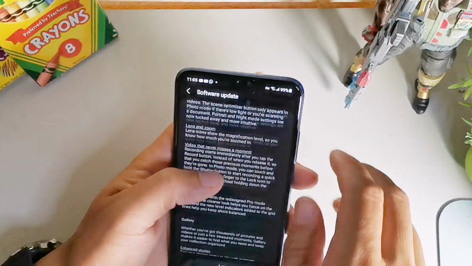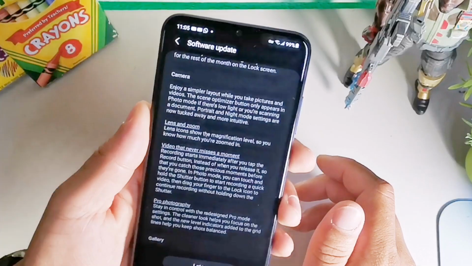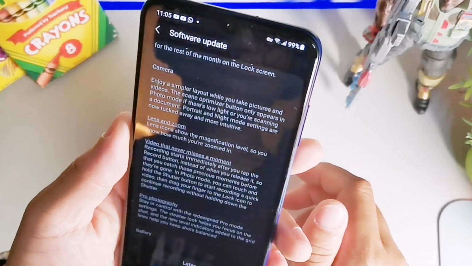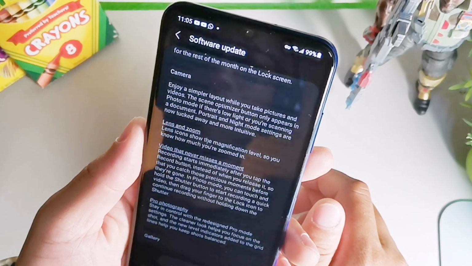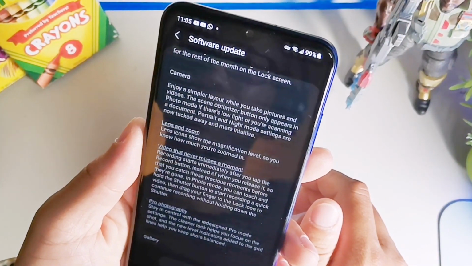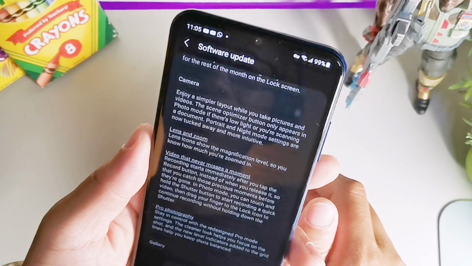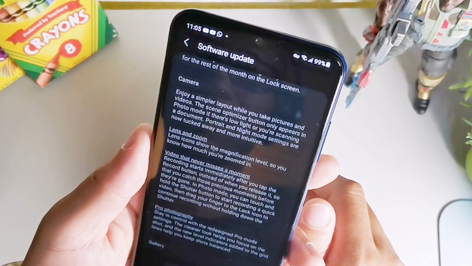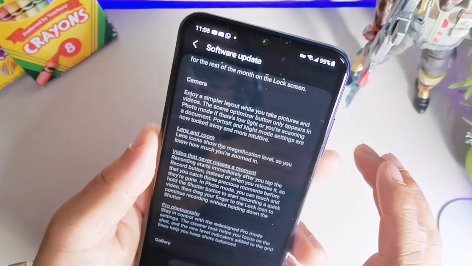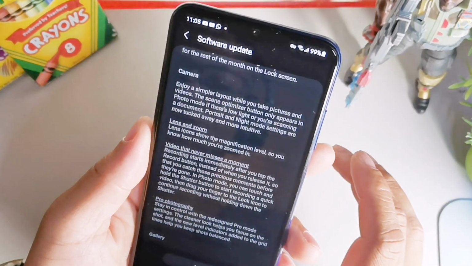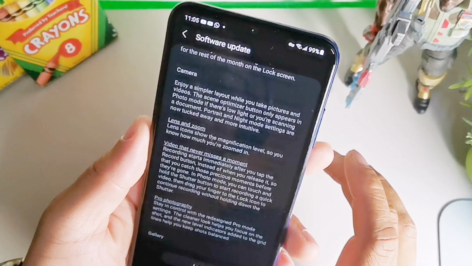Okay, so the other thing that it's offering is some new features inside of the camera. It says enjoy a simpler layout to take pictures and videos. The scene optimizer button only appears in photo mode, if there's low light, or you're scanning a document. Portrait and night mode settings are now tucked away and more intuitive. You have the lens and zoom, so the lens icon shows the magnification level, so you can know how much you're zoomed in. That's something that's pretty cool too.